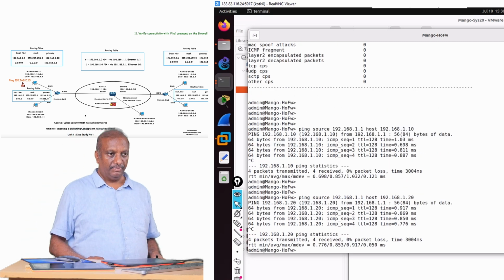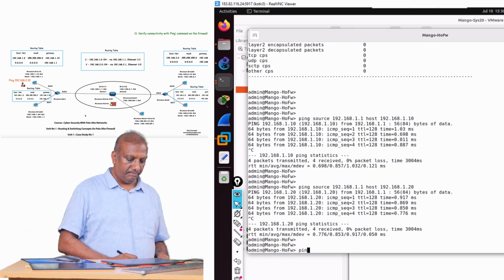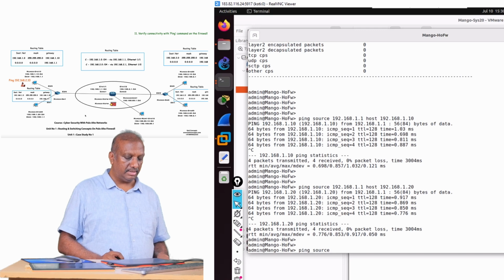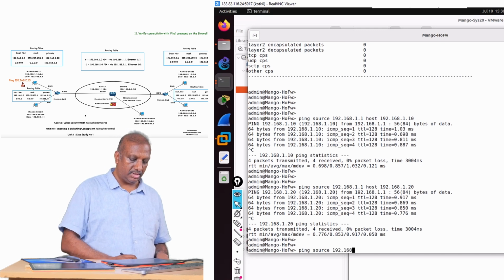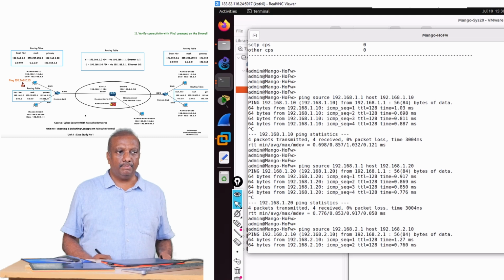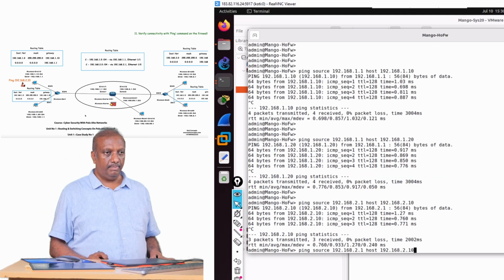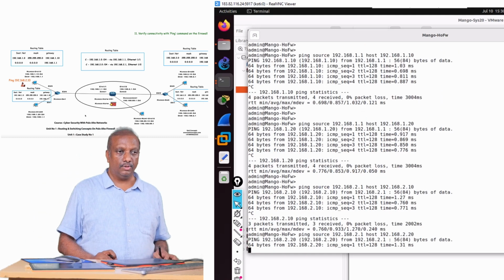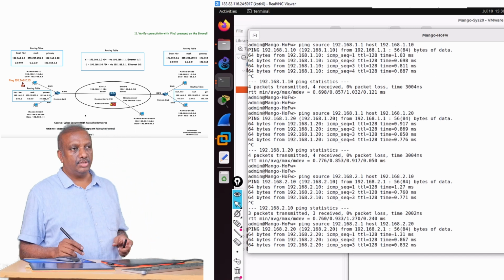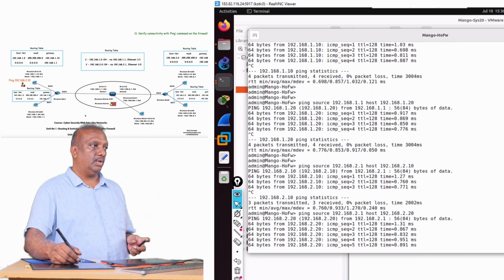Say Control C. Again you say ping with the source IP address as 192.168.2.1. Ping the host whose address is 192.168.2.10. I get the reply. Say Control C, up arrow 2.20. Also I could ping, right? So that's how you will check the connectivity from the firewall.